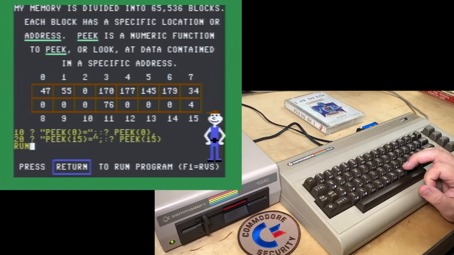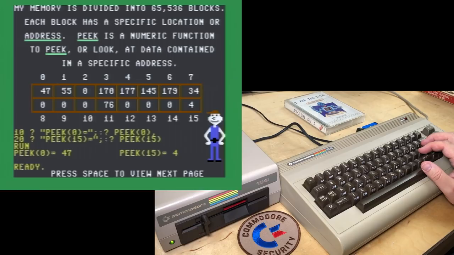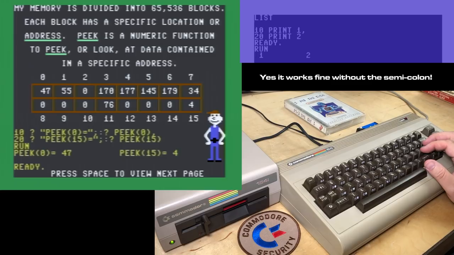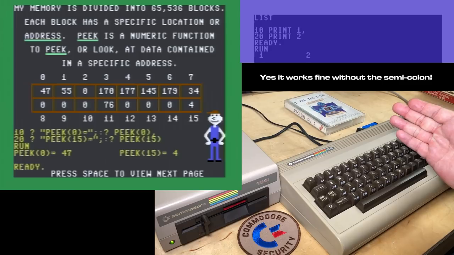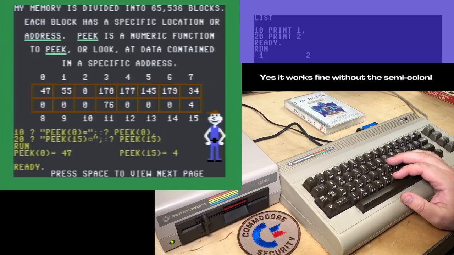I don't know why there's a comma after the peek 0 at the end of line 10. I thought you had to add a semicolon. Does just a comma on its own work? Ooh, I gotta try that sometime. I thought you had to put a semicolon at the end for it to hold the position for the next print that comes along. But according to this, just a comma will do the same.